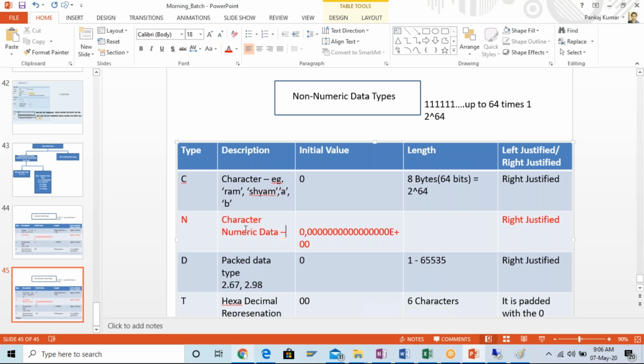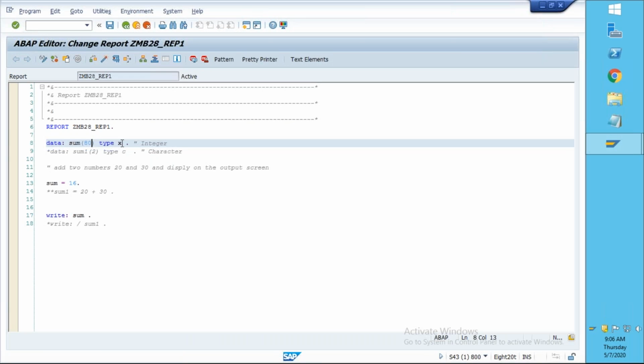So in character numeric data type, the numeric data will be presented in the character format. Okay, for example, you can see here I'm just going to give the N over here, the numeric data type. Okay, and it's of 80 characters, right?